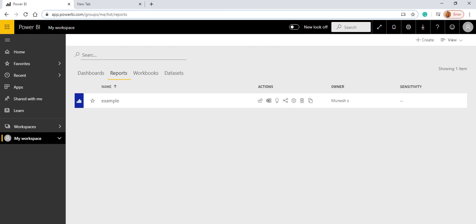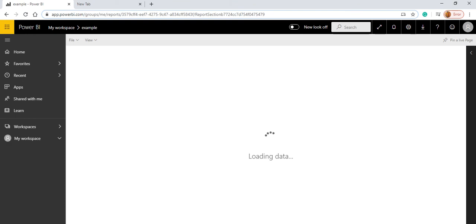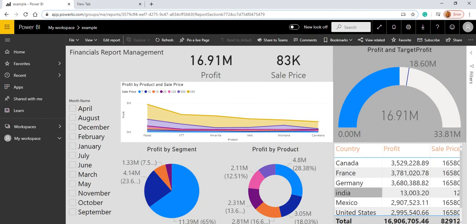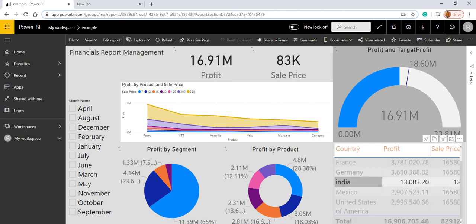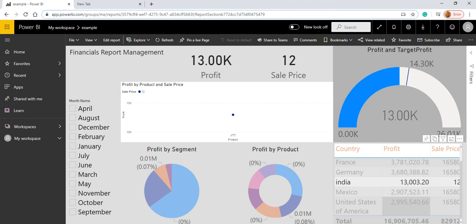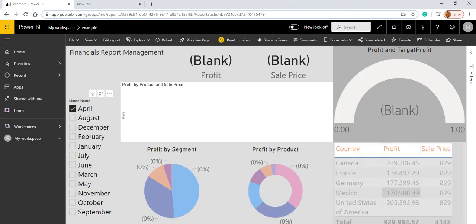The refresh is done. Now let's click on the report. When we land on this page, we can see there is one country name, India, showing here. I will click on this India, and based on that all the report is showing. If I click on April, let's see what information it shows. For April there is no data, that's why it is not showing.